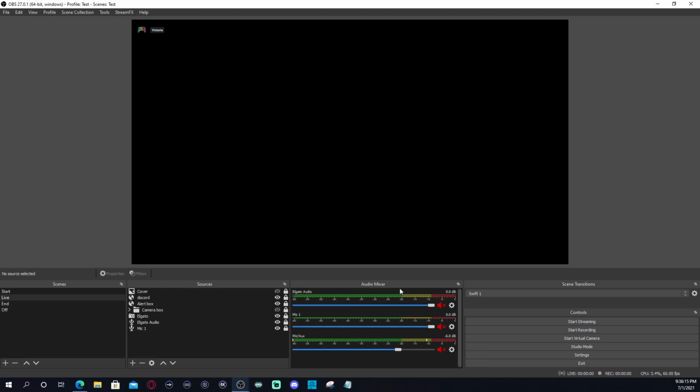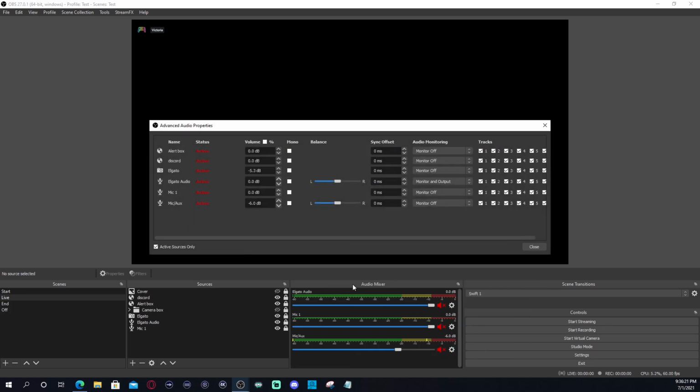Hopefully this has helped you figure out how to configure everything. Again, if you want to make sure that you're listening to a specific thing, if you don't have Wavelink, you want to make sure you go to Advanced Audio Properties under Audio Mixer, and you select Monitor and Output. A lot of people said that this was one of the details that they were missing in OBS.